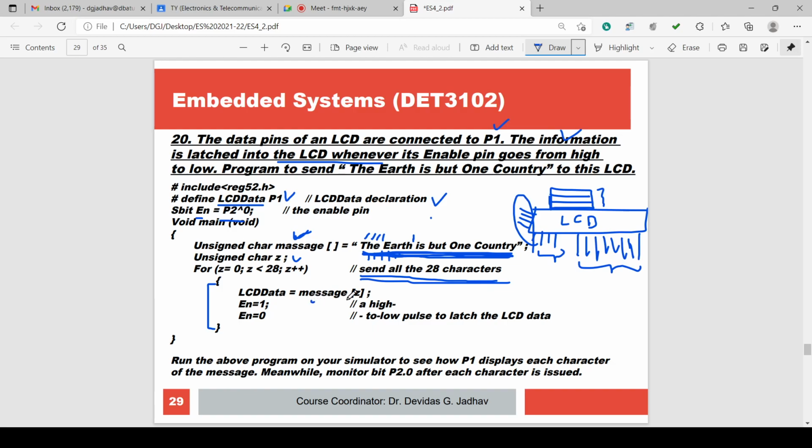So this message array and its element in the bracket is sent to LCD data. What is LCD data? The P1 port. So these data lines are connected to the P1 port. Then when it is assigned to LCD data, EN is made 1 and EN is made 0. So a high to low pulse is given to latch the LCD data. If the high to low pulse is given, it will latch the data. So EN equal to 1, EN equal to 0, and the pulse is generated.